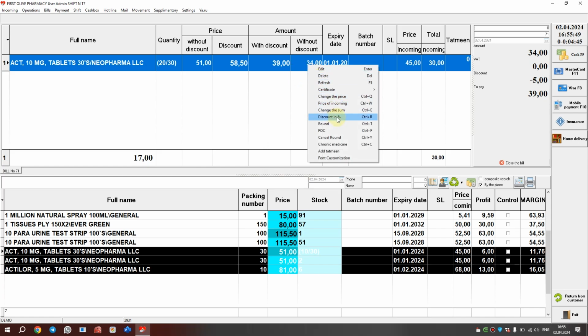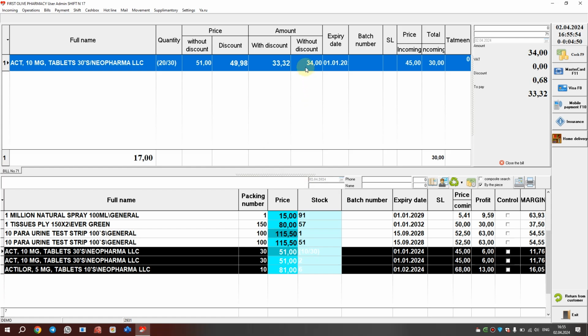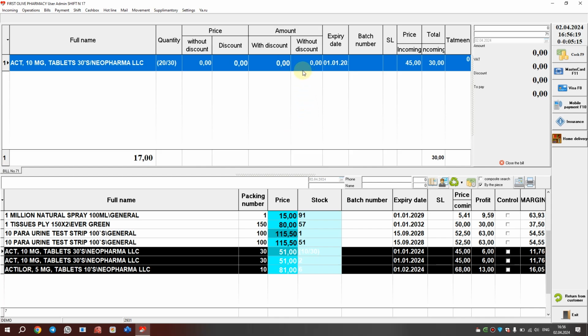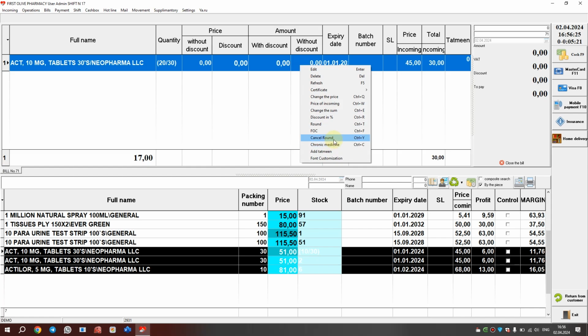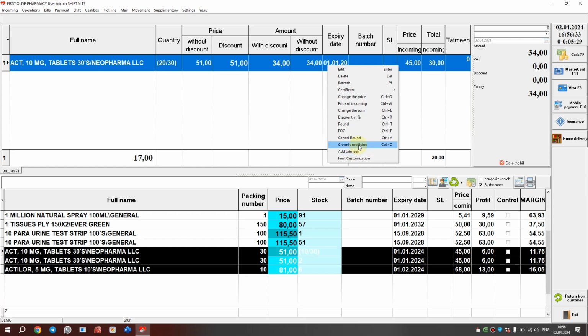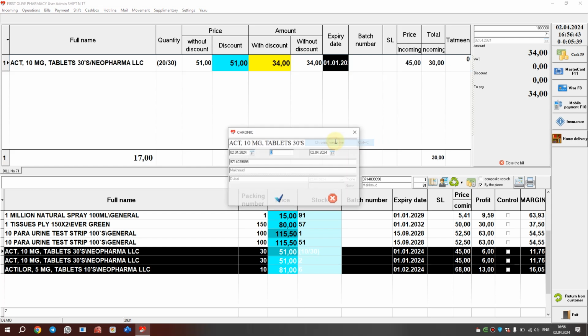Discount in percentage or Ctrl plus R to set the discount percentage for the selected product, Round or Ctrl plus T to round the amount of the product to the whole dirham, FOC or Ctrl plus F to provide the product in the receipt as a product discount, Cancel round or Ctrl plus Y to cancel rounding of the product amount, Chronic medicine or Ctrl plus C to enter goods into the chronic calendar to remind clients with chronic diseases.